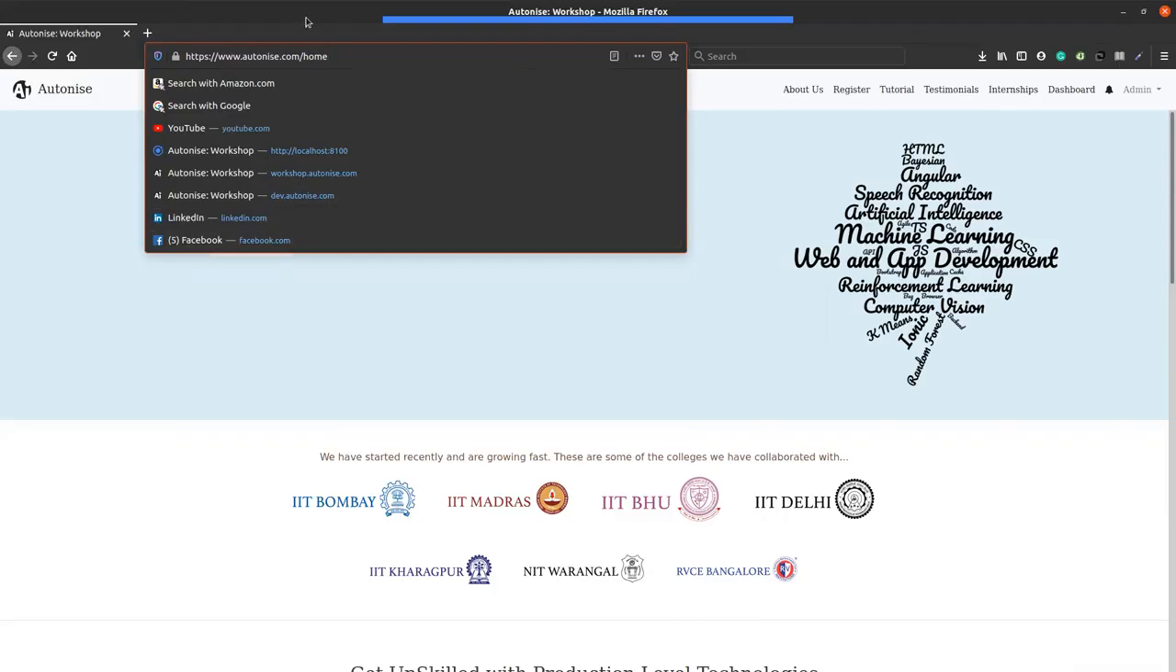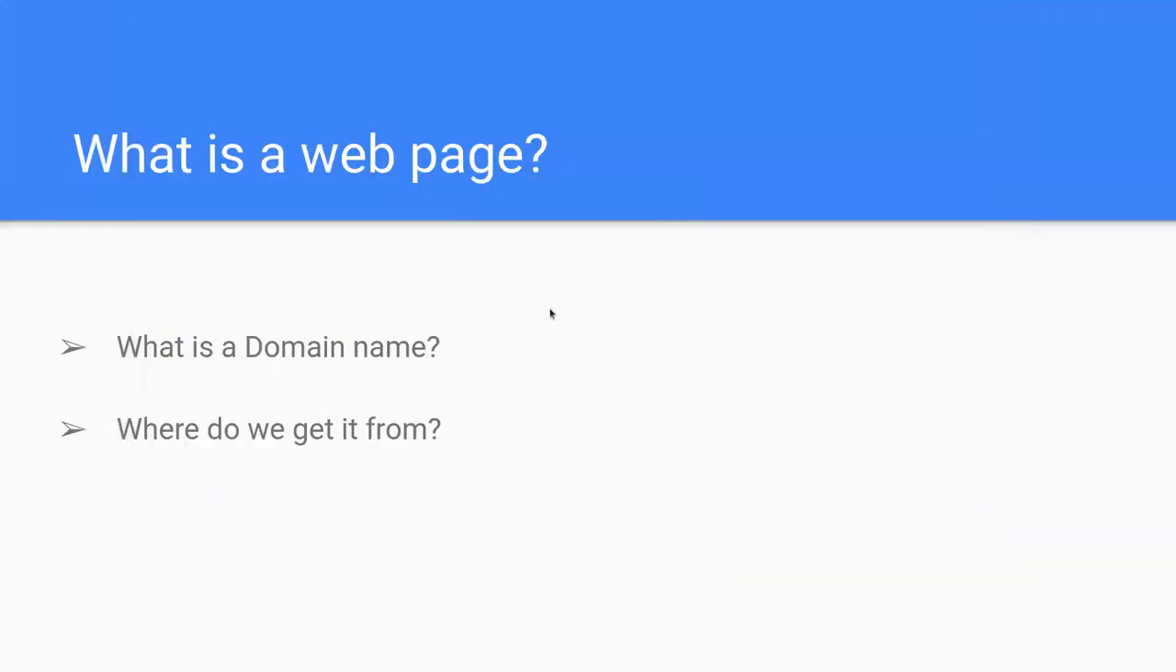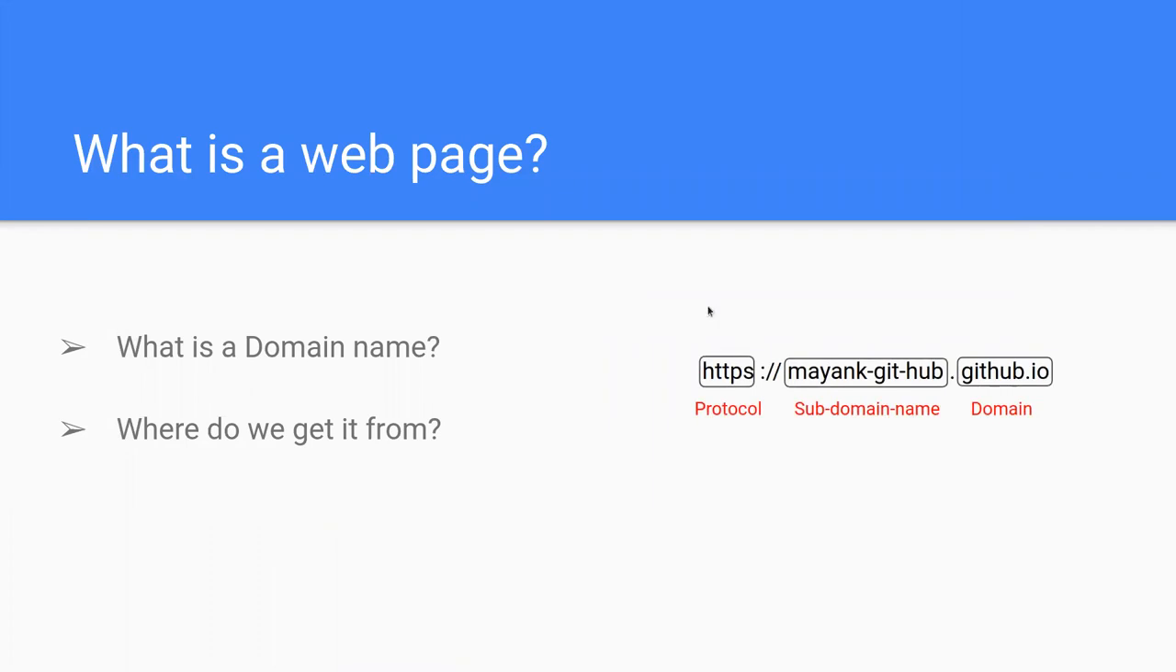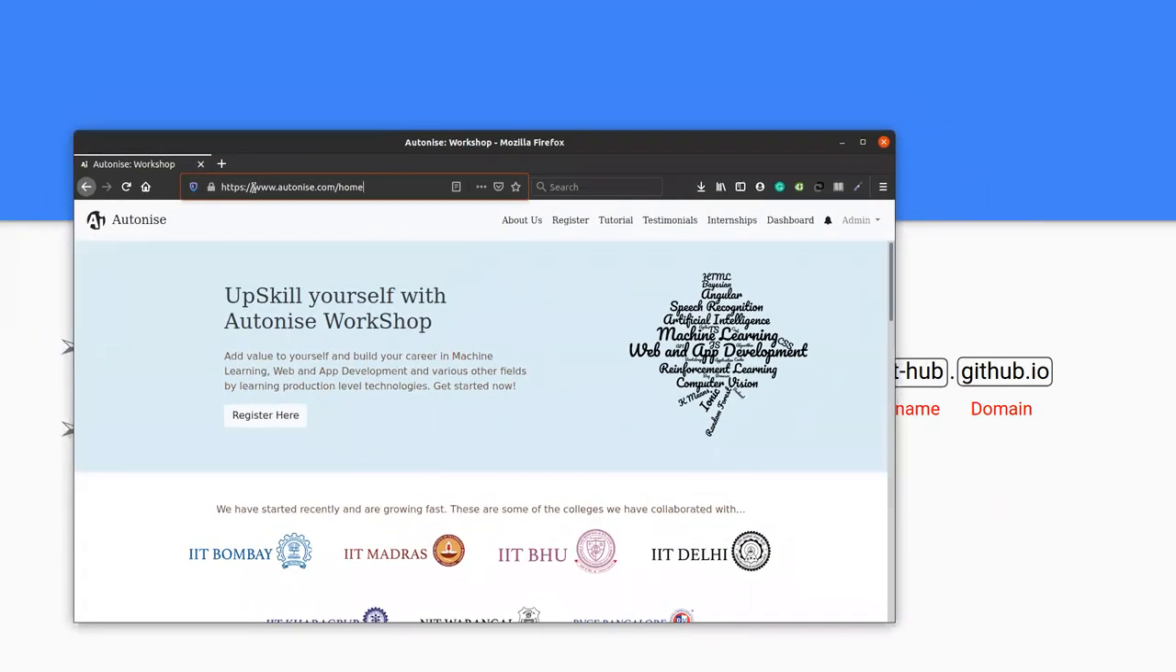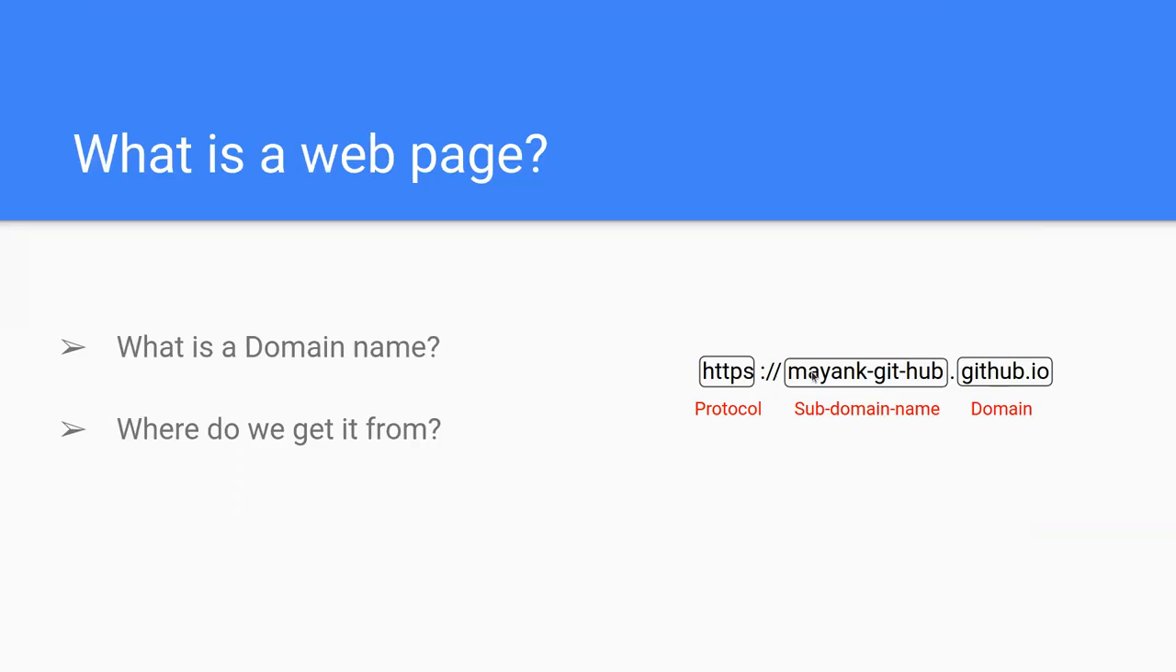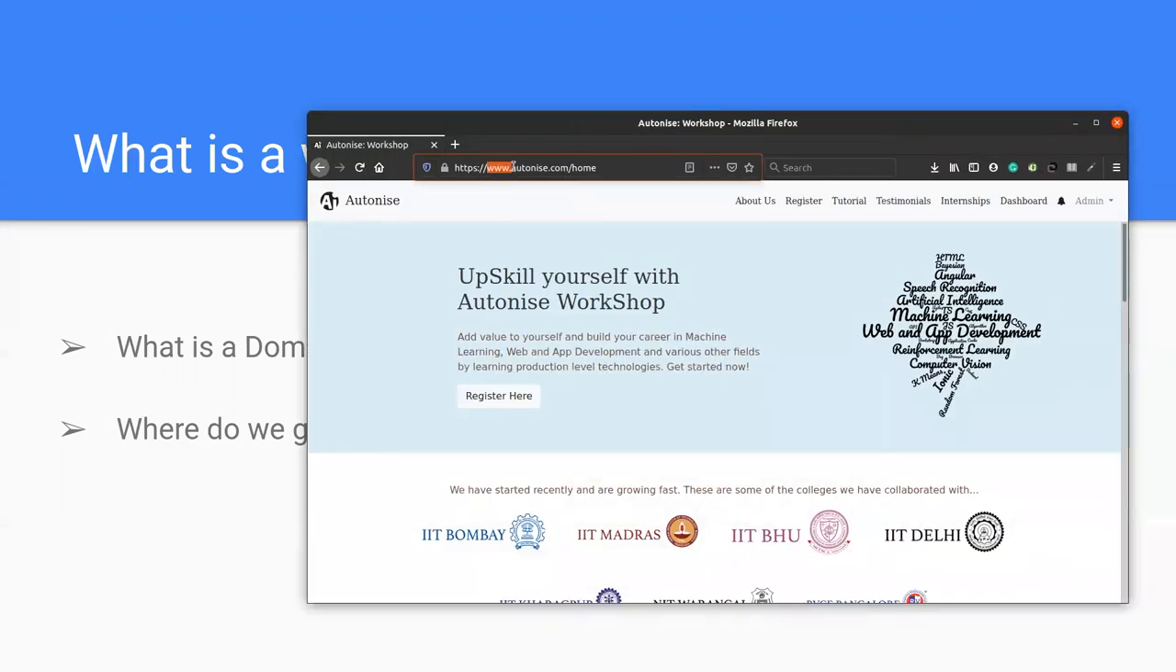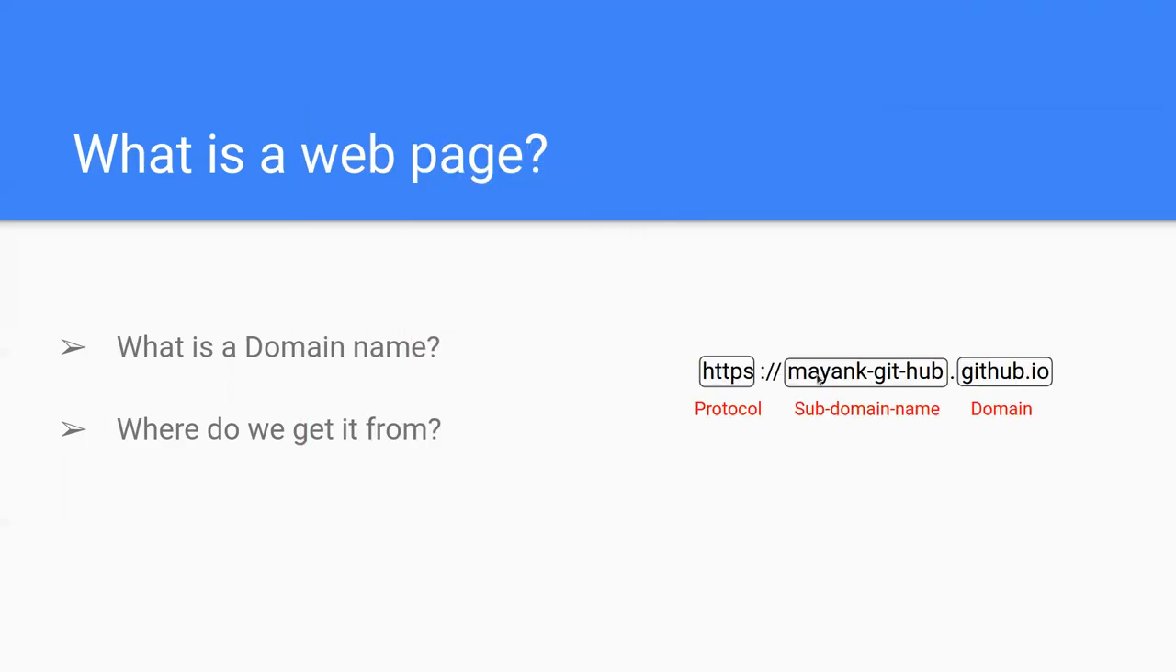So I'll go back to the slides. In a similar fashion, this is also a URL for your GitHub pages. So the protocol here is also HTTPS. It can also be HTTP. Next, the subdomain name, which was earlier www, can be anything. It's right now Mayank GitHub, which is also your GitHub username. Next, we have the domain name, which is github.io. In the earlier website, the domain name was autonise.com.